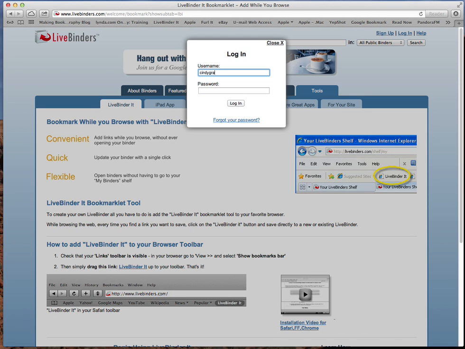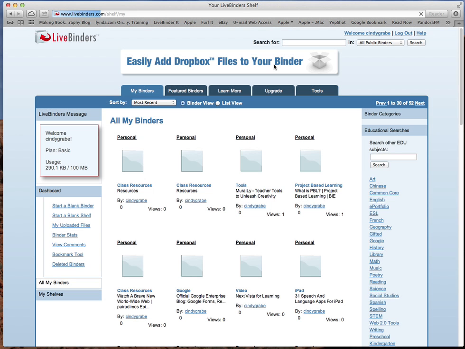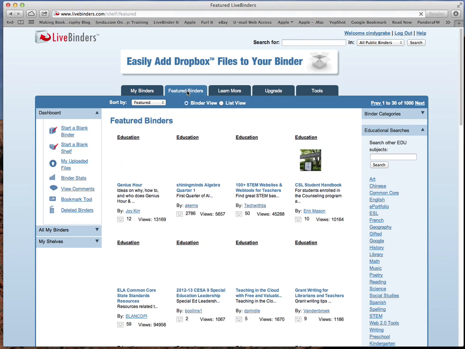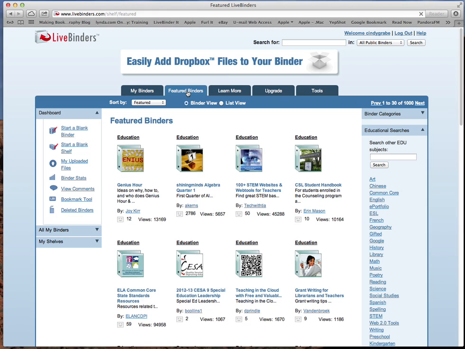Of course, you will have to create an account if you haven't created an account at this point in time. So I'm going to log in. Upon logging in, it's going to take me to my binders. I'm going to click first on Featured Binders. When you're in Featured Binders, you can see the kinds of binders that have been shared publicly.